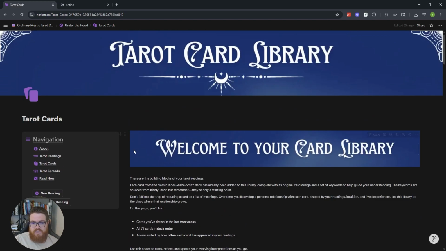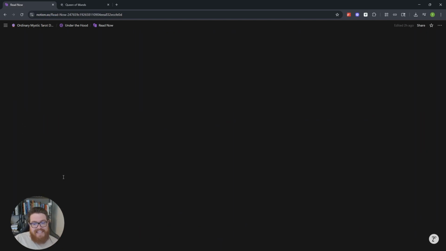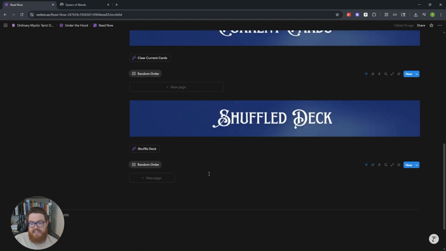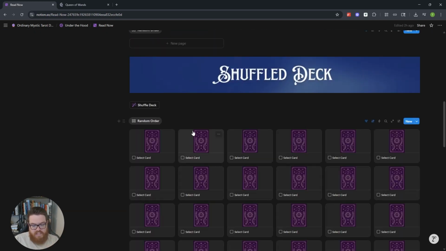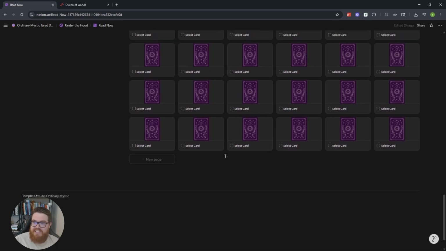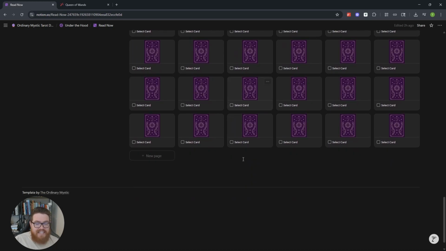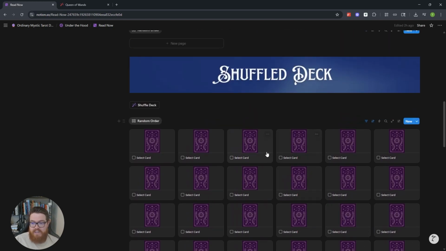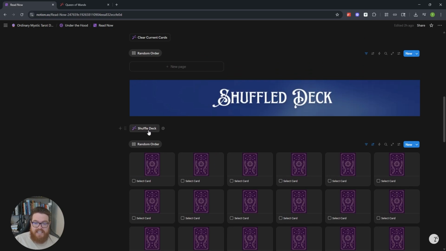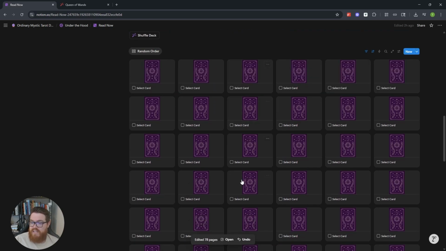One more thing I want to show you. This isn't the main reason for this dashboard, but I think it's kind of cool. There is a Read Now section. So we can come down here and see that we have the entire deck, all 78 cards, in a totally random order, and we can't see which card is which. And we can even click this shuffle deck button, and that's going to shuffle the cards again.